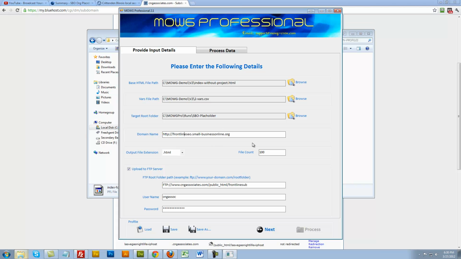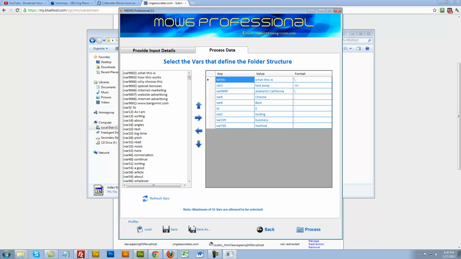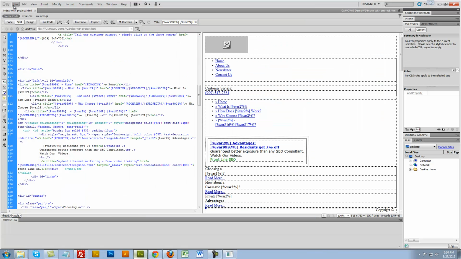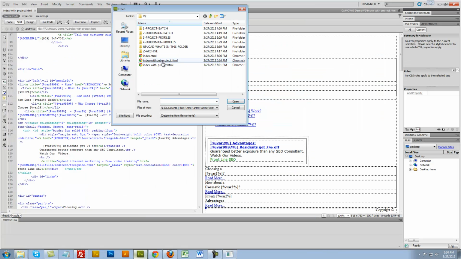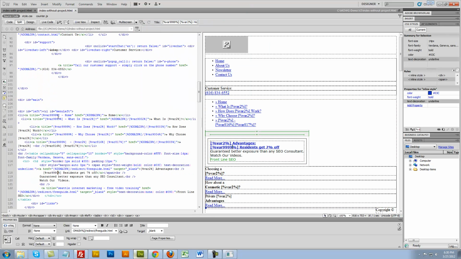Frontline is heal.smallbusinessonline.org, and then into that particular folder, file account, hit next. Oh, we forgot to add those two vars into the HTML page. So let's go to Dreamweaver real quick. We'll open the one without project, and I just added it here, right?